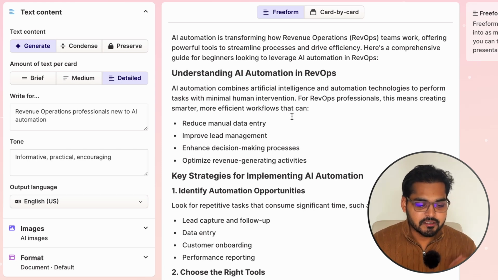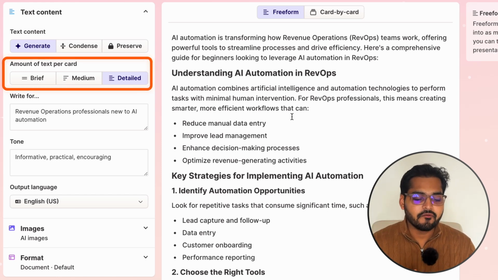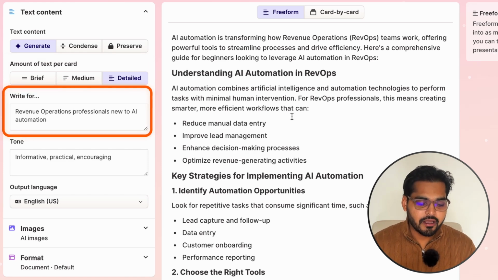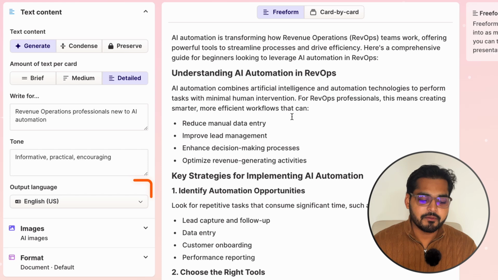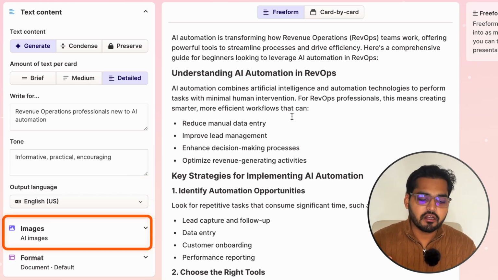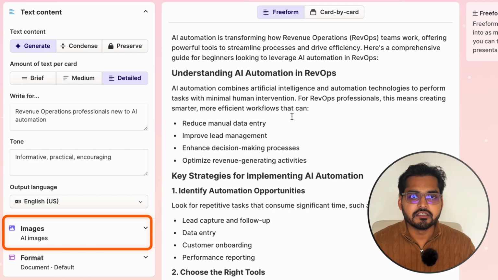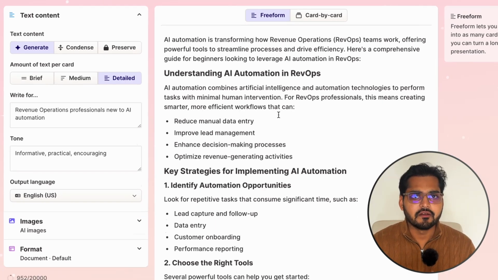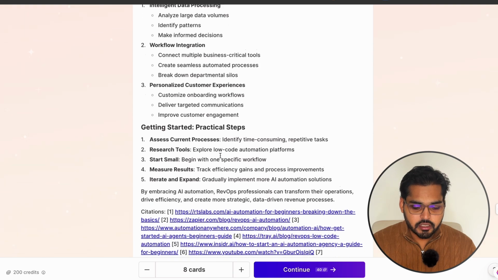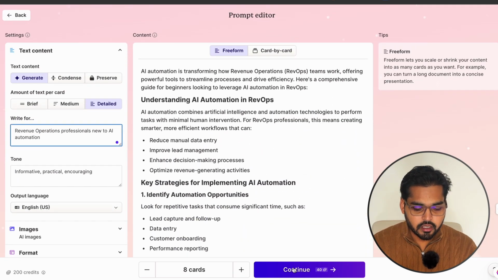And then you can customize further in terms of per card, so per page, we want things brief, medium, or detailed. Then we can define the audience we're writing for and the tone of voice we want to write for, and also the output language. So great option that we can also change the languages and then also the images, if you want AI generated images or we want to pick one of the stock photo libraries, and it's going to pick automatically the best image it thinks for that page. So review the information here and if everything looks good, we're going to continue.